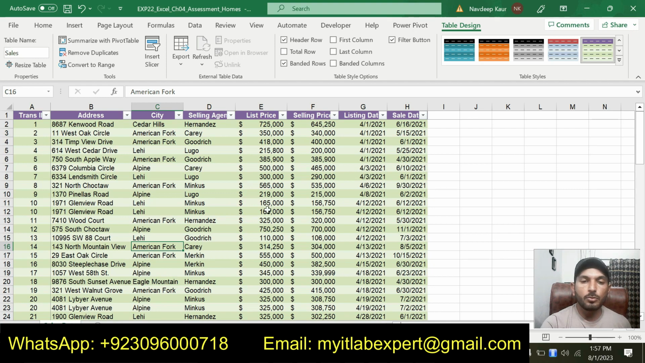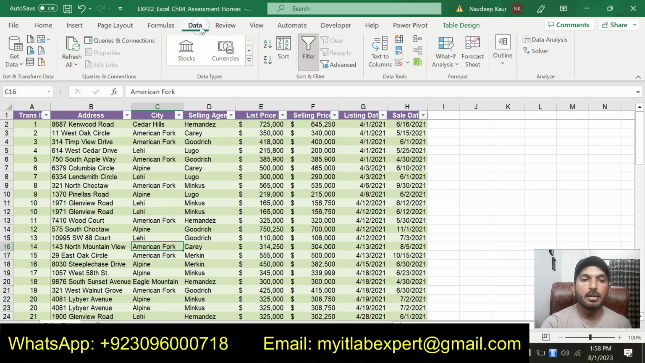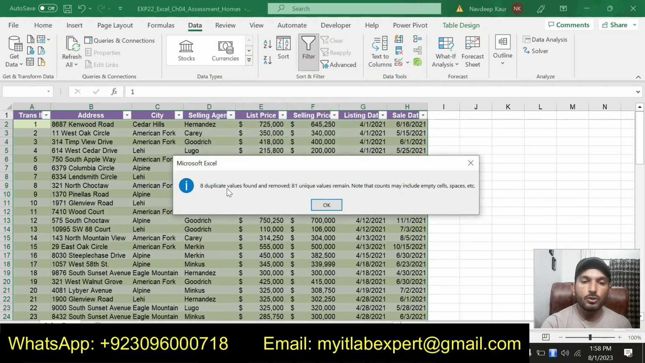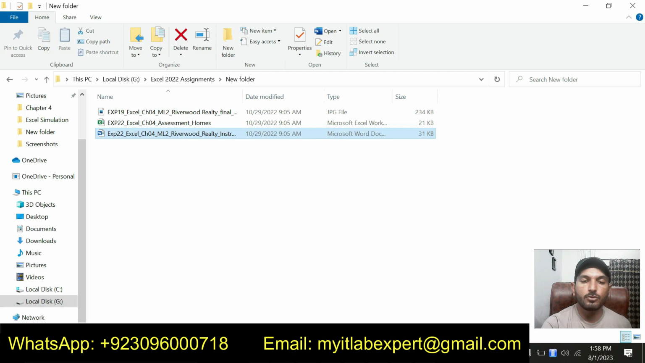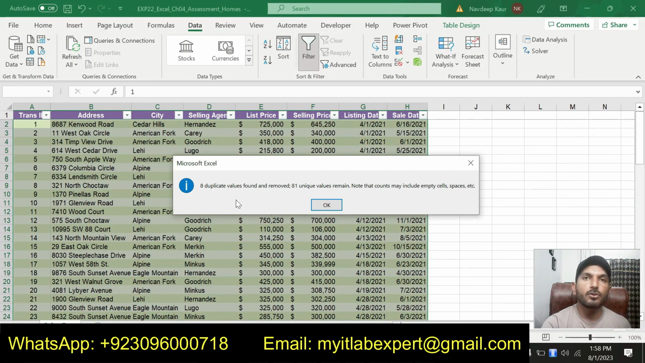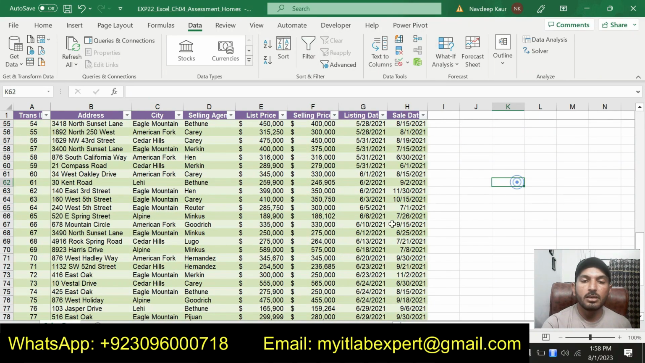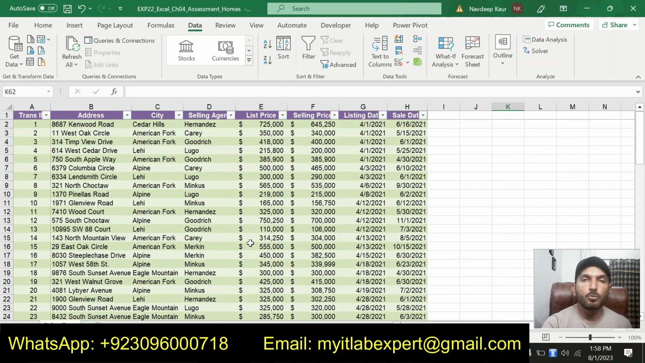So to remove duplicate records, we will simply go to the Data tab, and in the Data Tools group you can see Remove Duplicates. Simply click on it and click OK, and 8 duplicate values found and removed. Only 81 unique values remain. So it was mentioned that this table has 8 duplicate records, and we have removed those 8 duplicate records from this table. So this table has only unique values now.